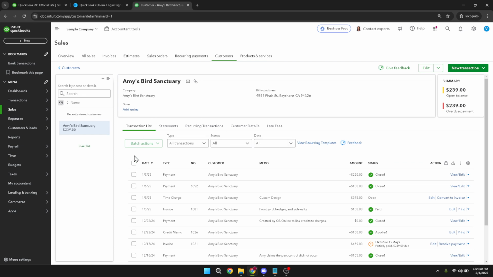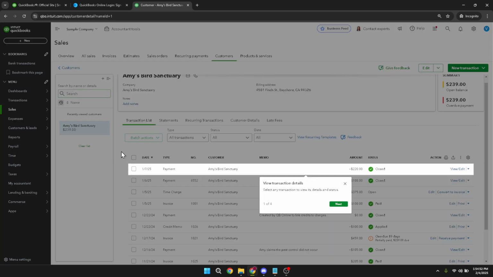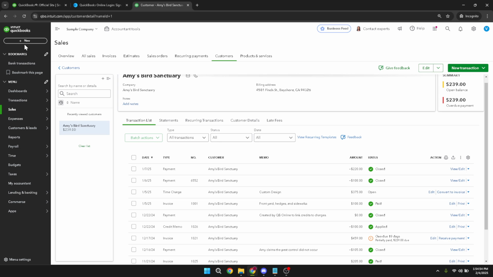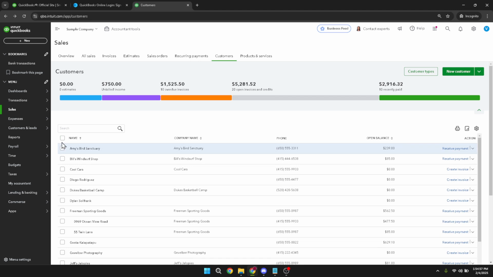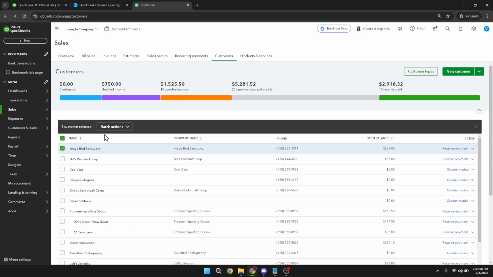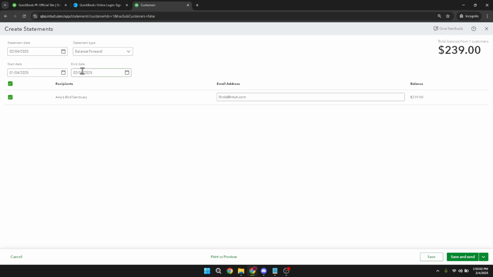At this point, you'll need to set the date range for the statement. It's important to choose dates that encapsulate the transactions you're looking to summarize for the customer. Start by adjusting the start date to when you want the statement period to begin. This can be done by clicking on the calendar icon and selecting the appropriate date. Next, adjust the end date to mark when the statement period should conclude. Again, ensure this date encompasses all the necessary transactions.